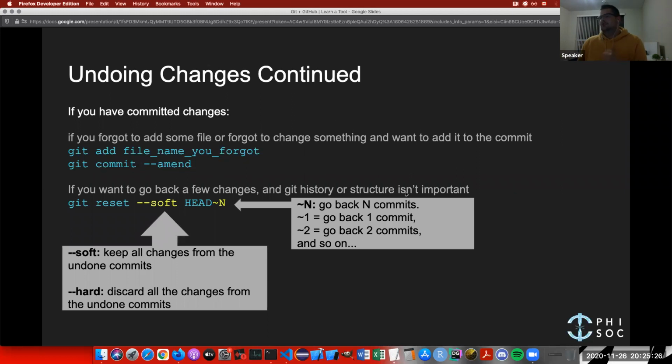Now, if you have to go back a commit, so if you need to just uncommit something, then this next command right here, git reset --soft, starting from HEAD and then going back some commits. HEAD just refers to the top, the most recent commit that you have made on your git tree.